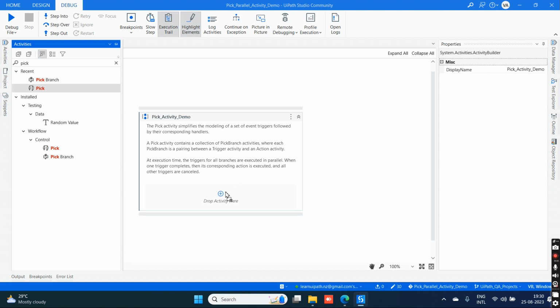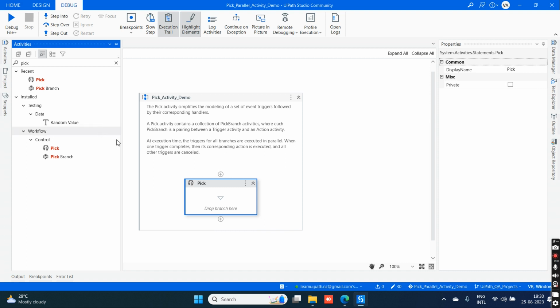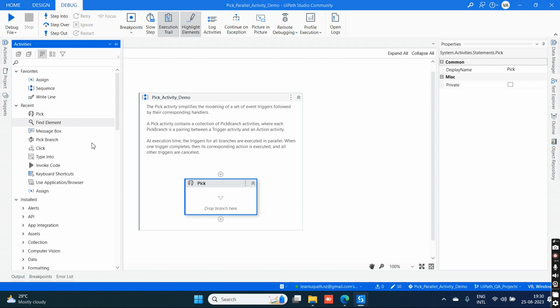So let's drag and drop the Pick activity, and you can see you need to drop a branch here, right? No other activities can be dragged and dropped into the Pick activity. For example, if I drag and drop Type Into, nope, I can't do it. If I want to use Find Element, nope, right? It is only designed for the Pick Branch activity.